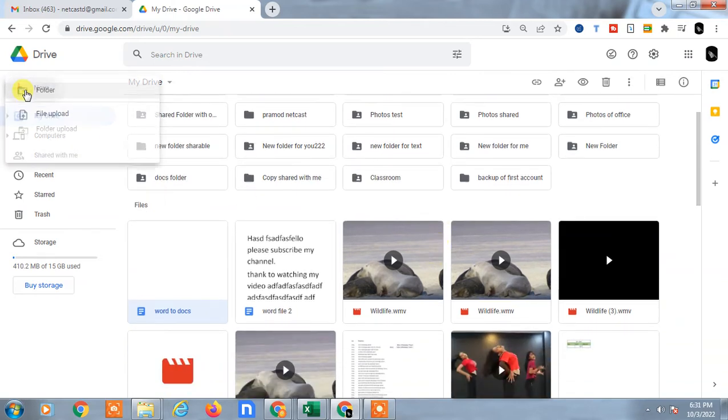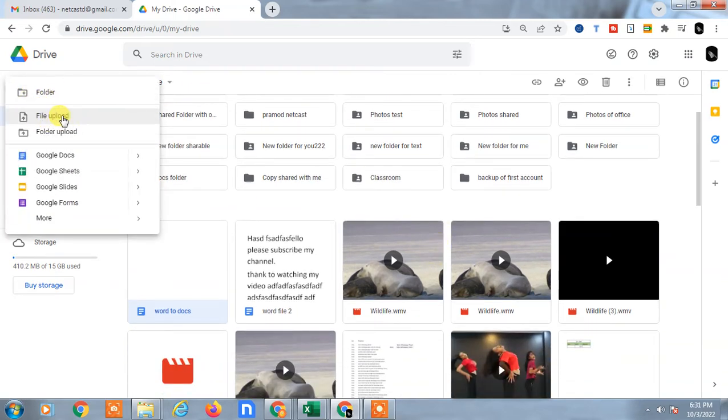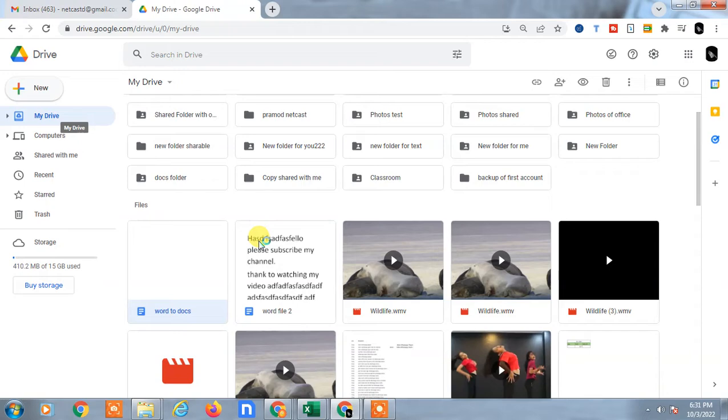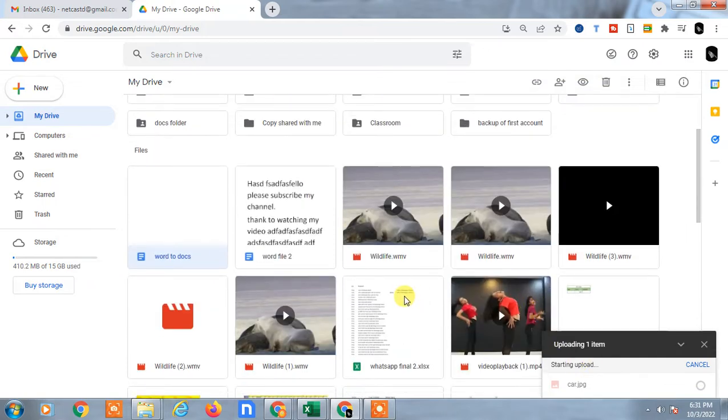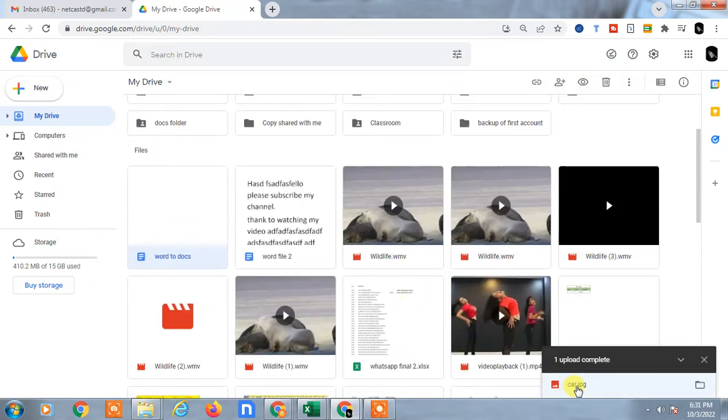So first you can upload, you can also upload files from computer. Just click on it and then select the file and it will be uploaded here. I will show you. Just go to the file upload and select the file where you have it. I just select this image and just open it. So it will be uploaded. The upload is done. The file name is car.